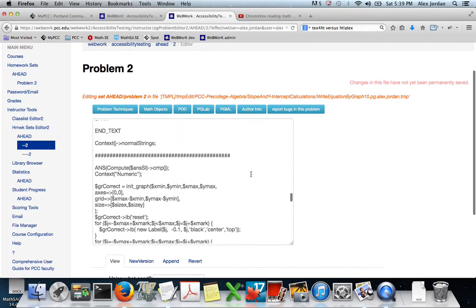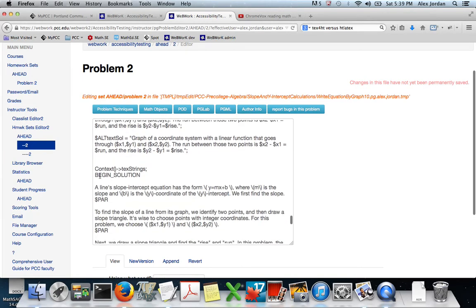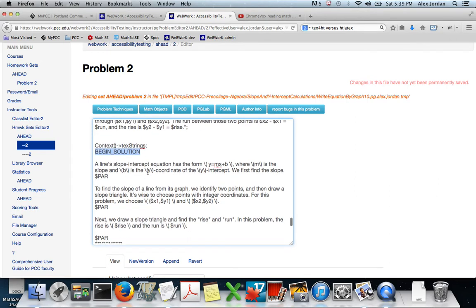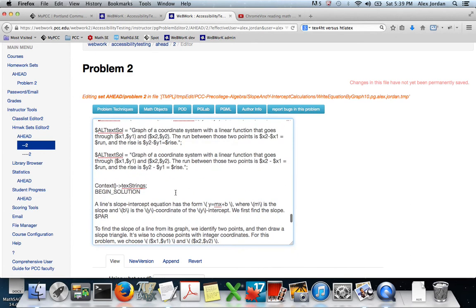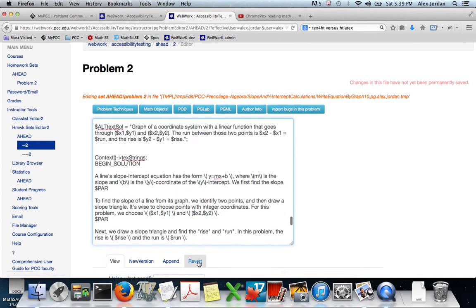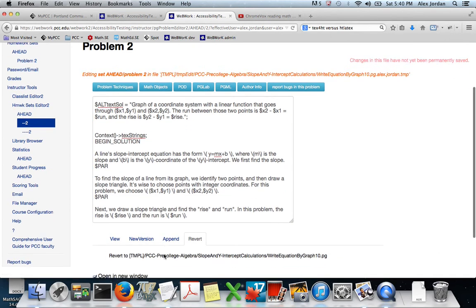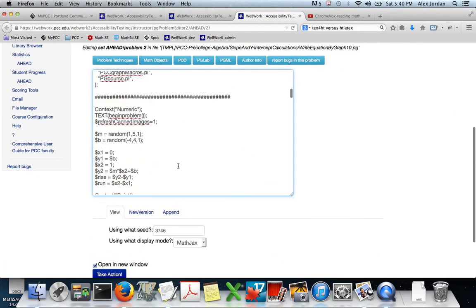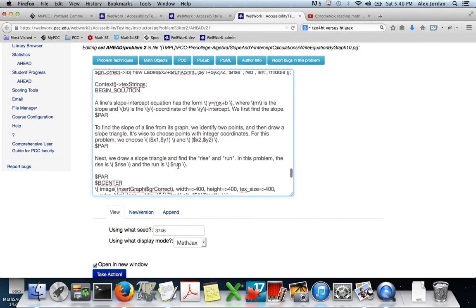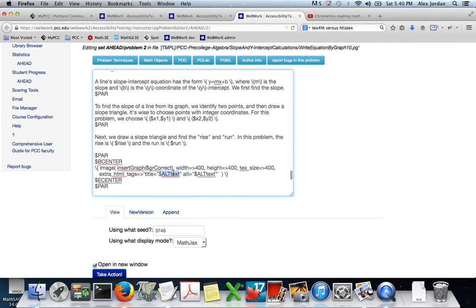I'm going to go all the way down to the solution, which happens right here, is where the solution begins. And here is the image command, insert a graph, and so on, that is responsible for what we see on screen there. Actually, let me revert to an old version where we're looking at a temporary version of the file. So now if I scroll down there, we'll see what it actually was using. There we go. It's putting alt text in that image command.